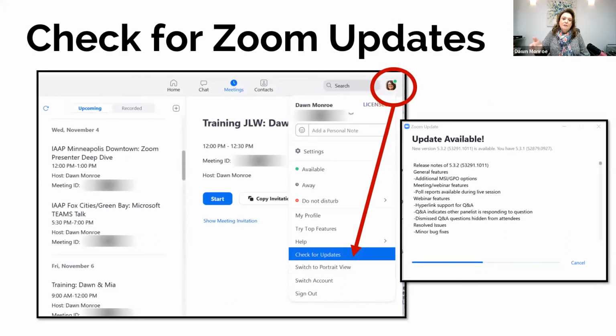Now, some of the features I showed you are newer. So if you are using a Zoom account and you have not run the updates on your computer, you might not be able to do some of the fun things. So I would suggest that if you've got the Zoom application, you click on your picture and get into the settings, or I think there's a little gear right below there too. You get in there and you can actually check for updates.